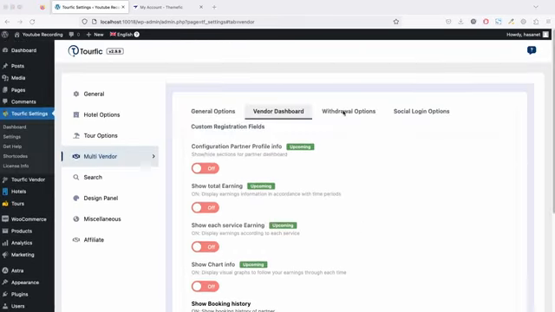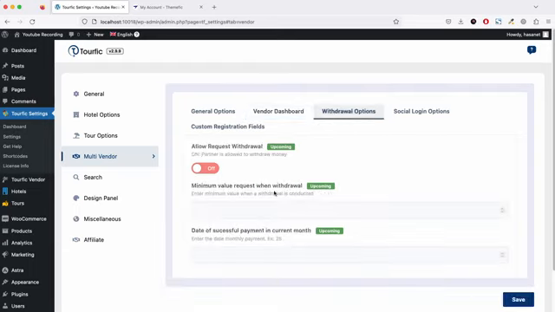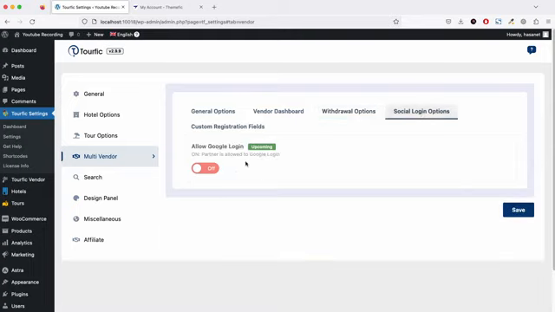Now let's go to the next option, which is the withdrawal option. All these options are basically coming in: minimum withdrawal request, date of successful current payment, and allow request withdrawal. On the social login options, we will be coming in with Google login for now, and then gradually we'll be adding other options for vendors.